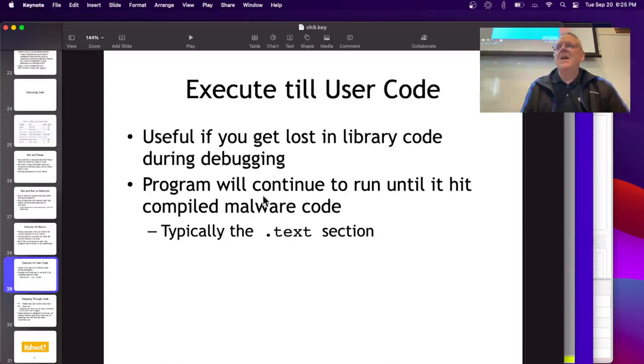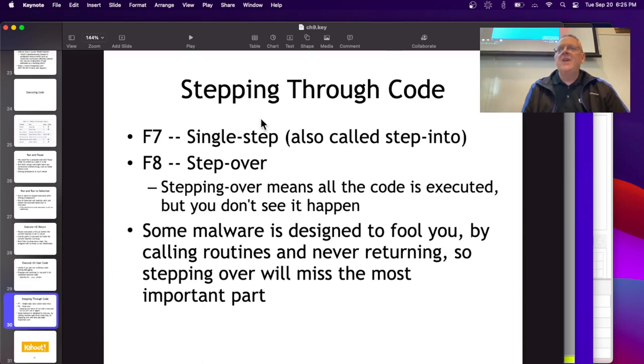And execute till user code. This will go until you get back to user land, and that would be fine. Typically, you're back into the text section. And F7, we talked about, single step. Step over might freeze on you because it might never come back from that subroutine call, and then you'll have to reload your program and try again. I often have to reload stuff again and again. Once you fall off the track and a bad thing happens, just reload it and start over.